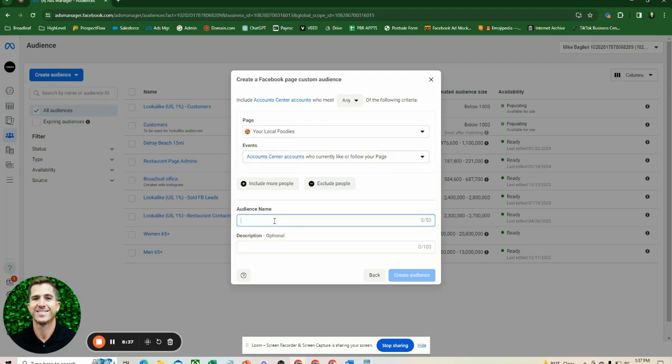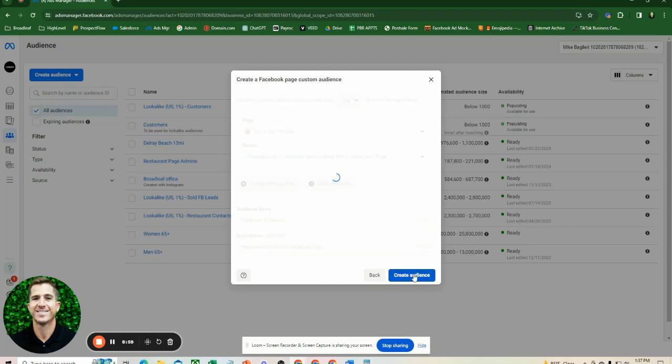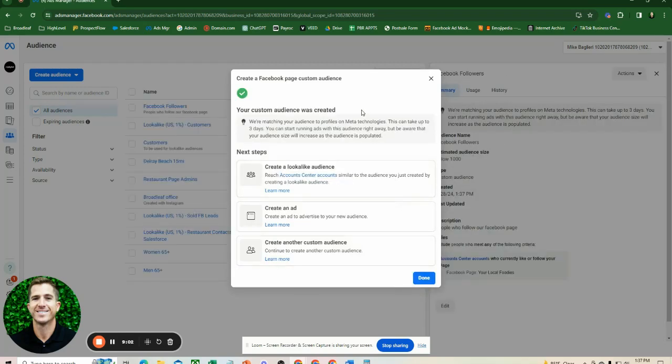And then you could just name this audience whatever you want. Let's go ahead and call it Facebook followers. The description, we can just put people who follow our Facebook page, and then go ahead and click on create audience. So just like before when we uploaded the list of customers, got the same screen here, your custom audience was created. So now it's the exact same steps as before to create a lookalike audience.